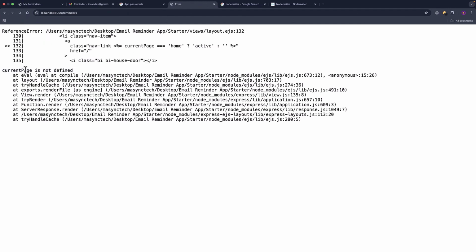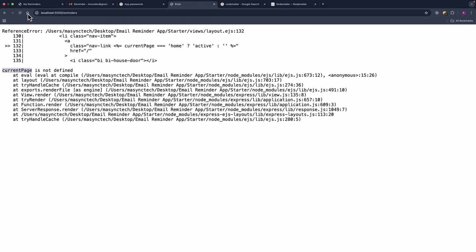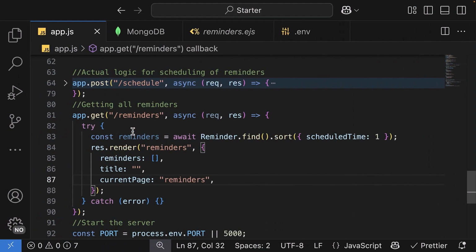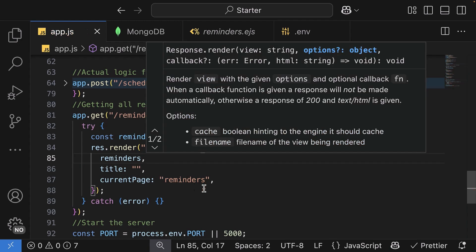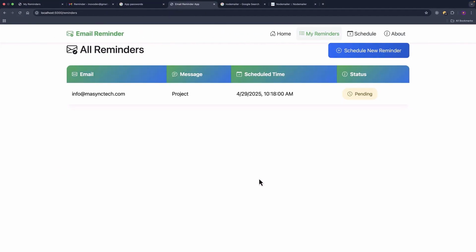Similar to the current page, all right, so let me pass the current page also. Let me call this one reminders. And I believe we're going to see good news. Great. And we have no reminders found because we are not passing the actual reminders here. So I'm going to pass the actual reminders as that and bring a comma here. And that is it. So if I reload, I'm going to see my reminder, which is project, and it's going to be scheduled with the email, message, time, and then the status. This one will run on this date.